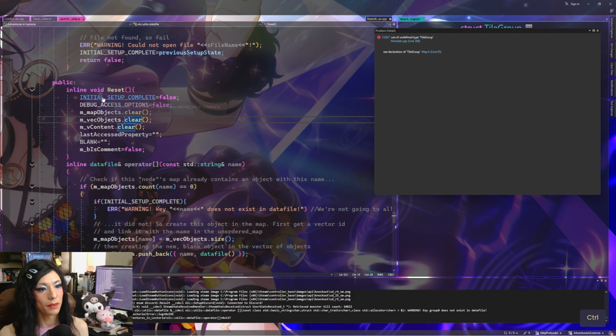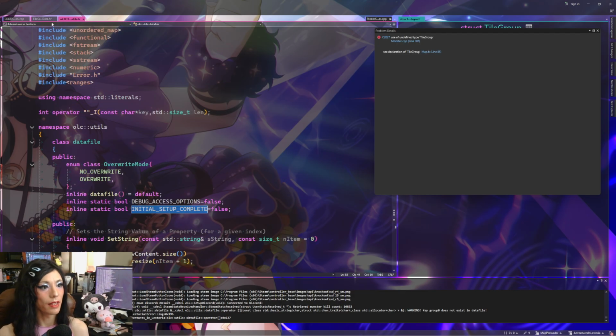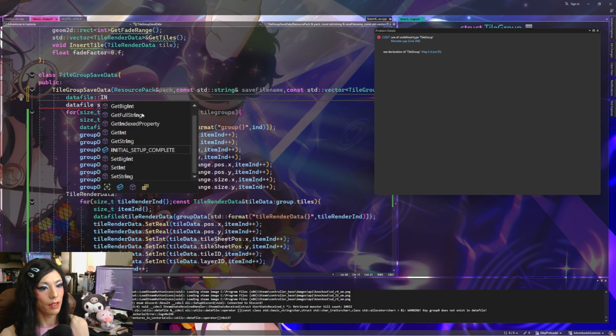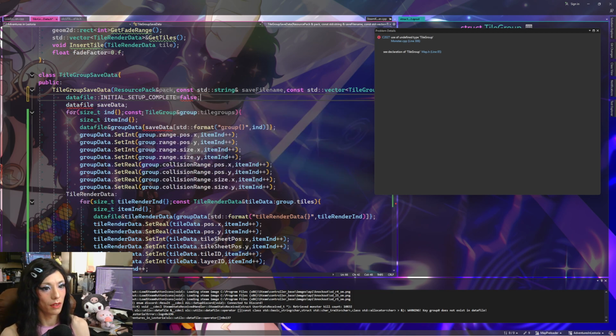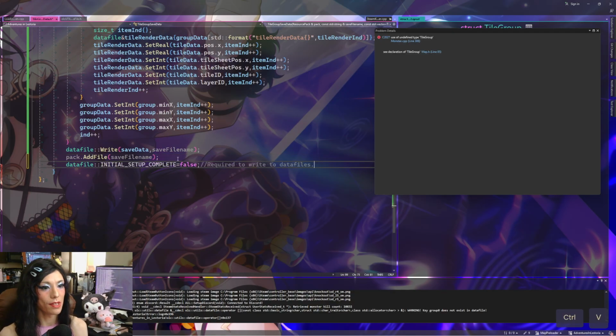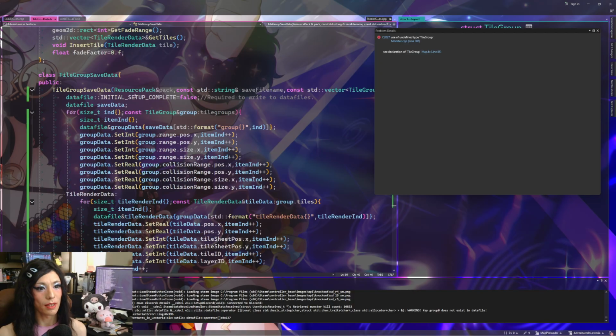Now, is this just a local variable? It's a static, okay, so I can do data file initial setup complete is false. Required to write to data files. So basically we created a lock system, for safety. We shouldn't be writing when we're not supposed to. And then we can set back afterward. Or more importantly, we set it to whatever state it was in before, not just necessarily true and false.